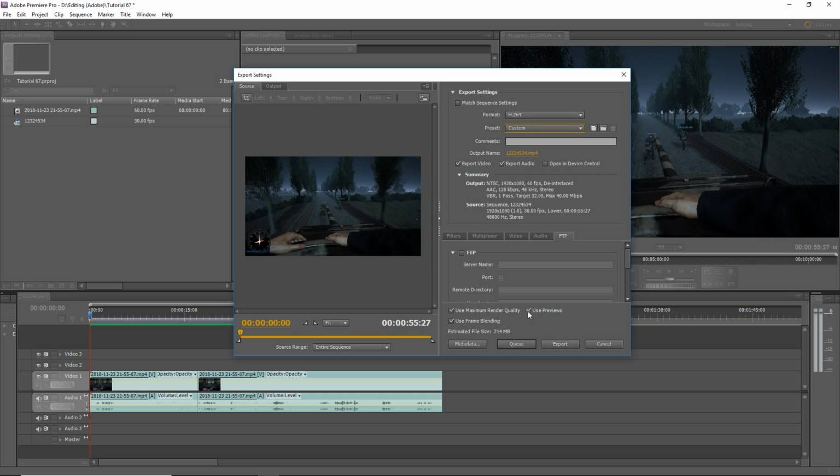And then you go to multiplexer. Make sure it's in MP4, standard stream compatibility. And then multiplexing, 3GPP, that works. Actually, I don't even know where that came from. Either way, just make sure it's MP4 and standard.